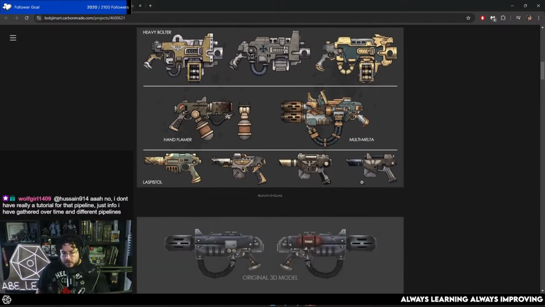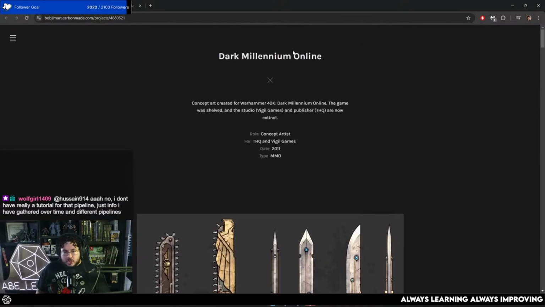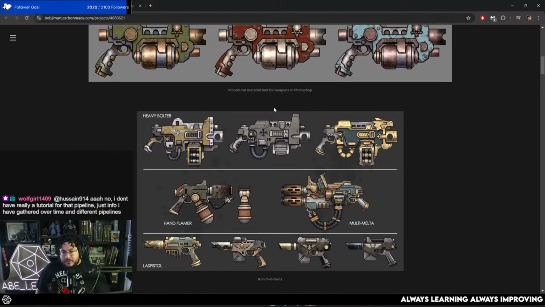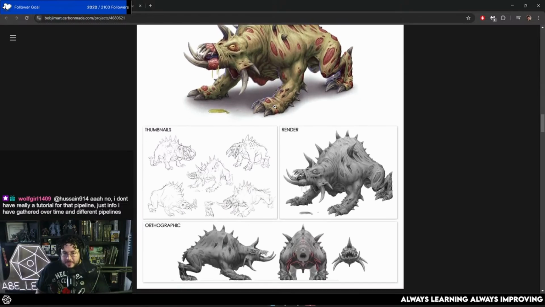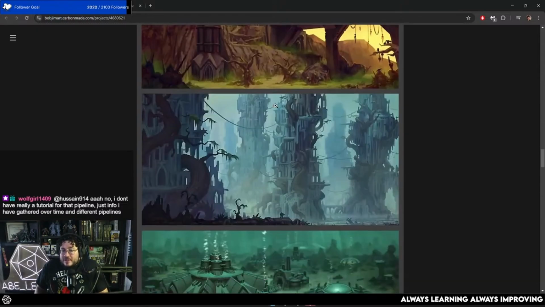Now, I was very lucky to find these concepts right here. These were shared by this Bob Jim art. And this is from an old game that never happened. So as you can see right here, it was done for Warhammer 40k Dark Millennium Online, which was supposed to be an MMO, it appears, done by the now extinct THQ and another studio that seems to be extinct as well, called Vigil Games. So this is what we normally consider to be, it's not abandonware, but it's like abandoned concept arts. So concept arts that were never used.